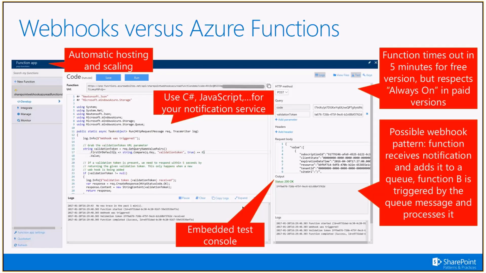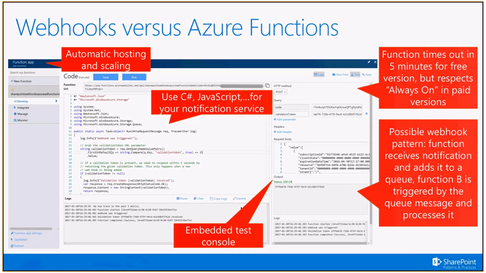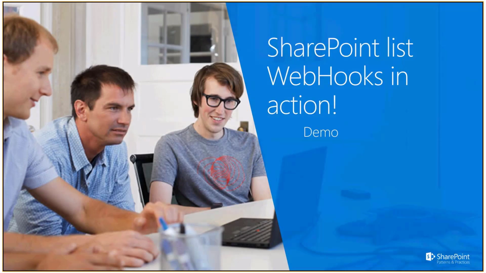Yeah, makes a lot of sense. Same pattern, but using Azure Functions instead of an Azure Web Job and a regular Azure Web application. Yep. Okay, lots of theory. Now let's switch to a demo.